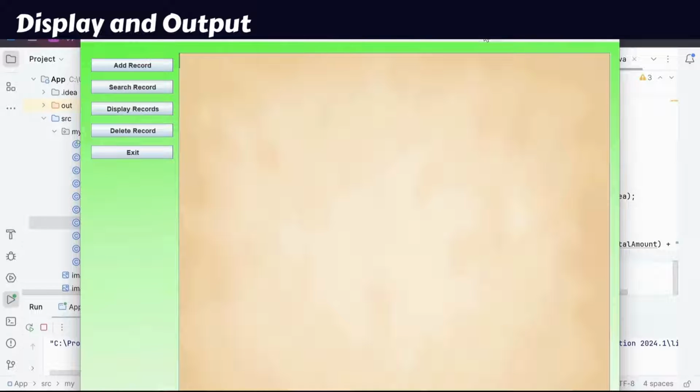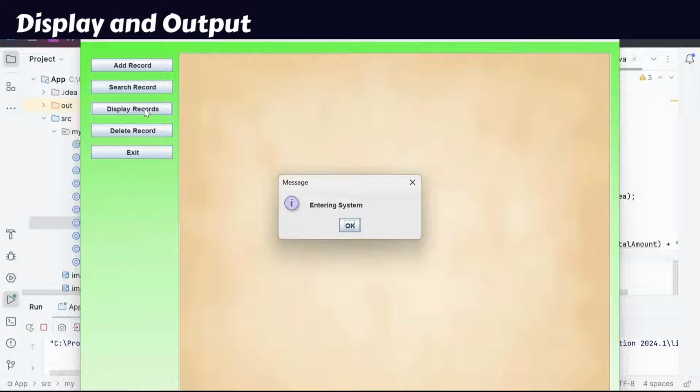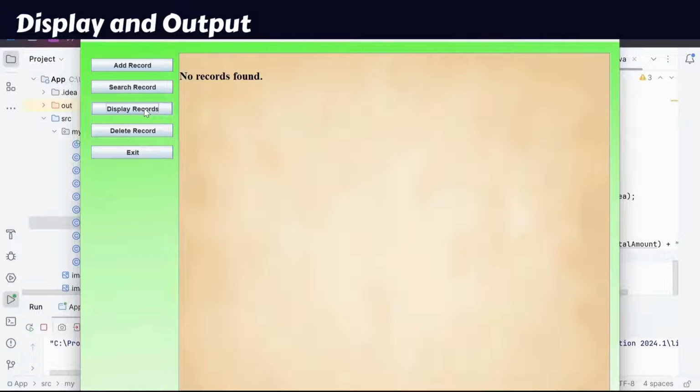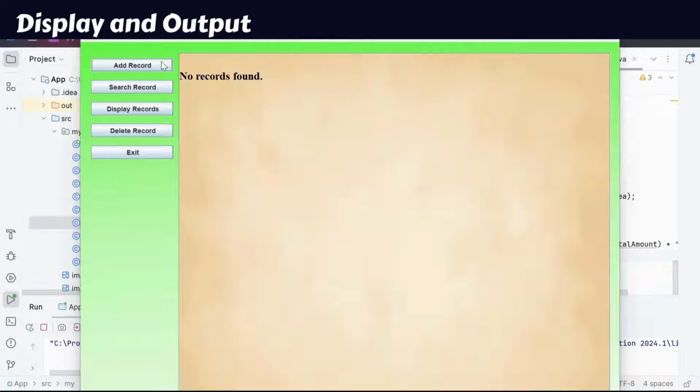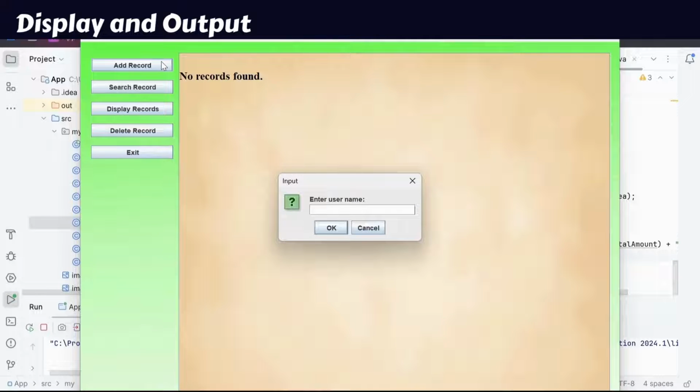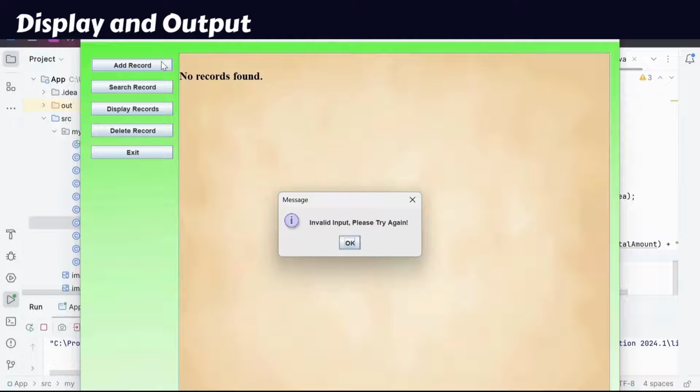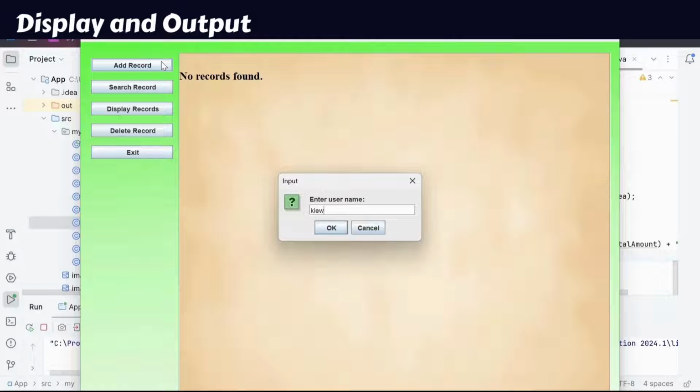Then go for the running of the program. First, we show the display record when the data is 0. And when the size is 0, it shows no record found. Then we first add a record, the user ID, for example 1234. Enter username, for example I enter an invalid input of 123. It shows invalid input, please try again. Then go for a valid input.